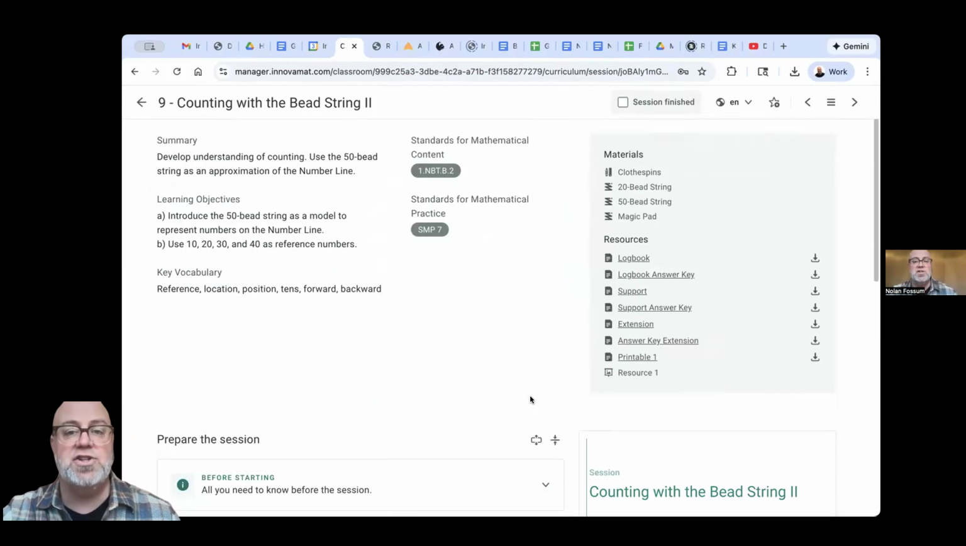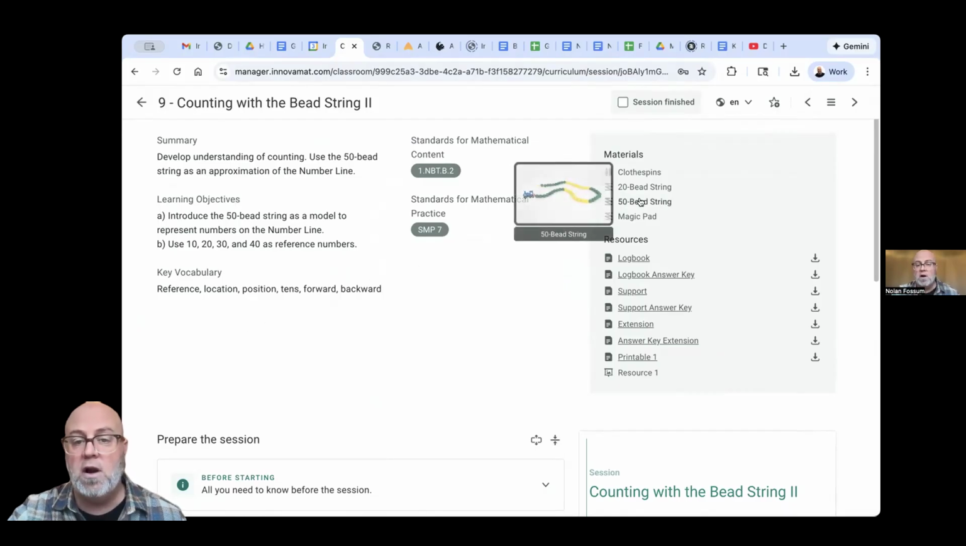When you access the teaching guides, you'll always see a screen with the same layout. Up here in the top left corner, we have the summary and learning objectives, as well as key vocabulary for the session. And up here on the right corner, we can see a list of materials, as well as some resources.